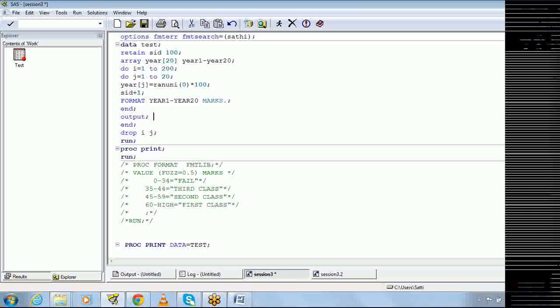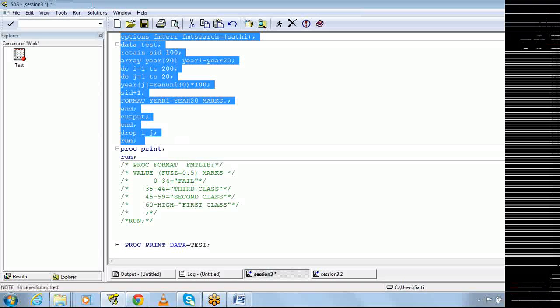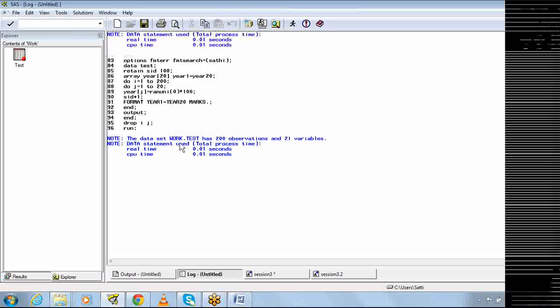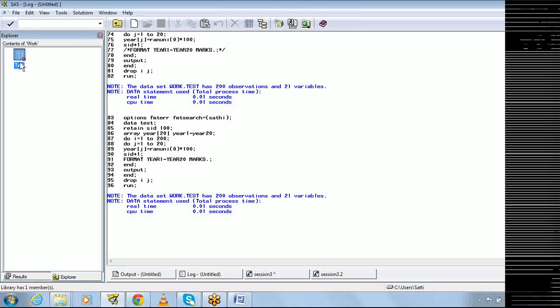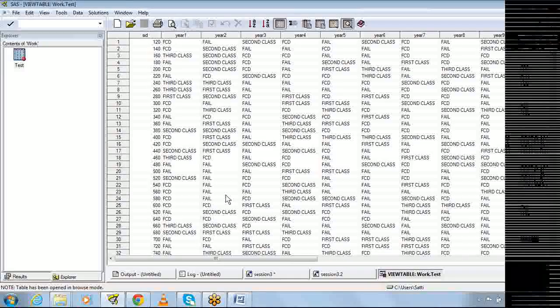Yes, yes. By default, it will first search in all user-defined formats. If it is not finding it there, it will then search in the work library. Then it will search in the user-defined library. Okay, this is how SAS will search for the format. Now the formats are applied.